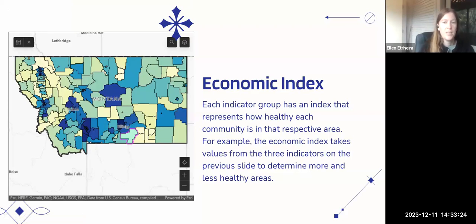Each indicator group has an index that represents how healthy each community is in that respective area. So each one of those indicators is weighted equally in a formula that then creates essentially a score for each community that is mapped here.